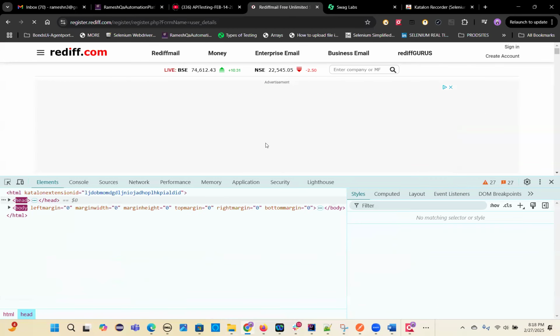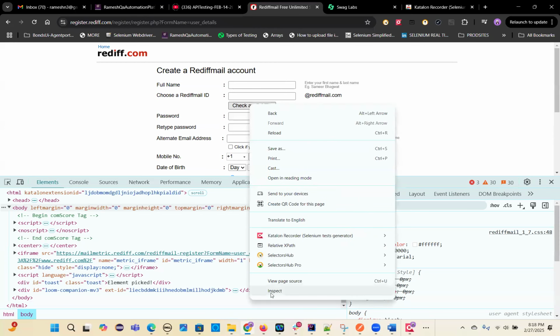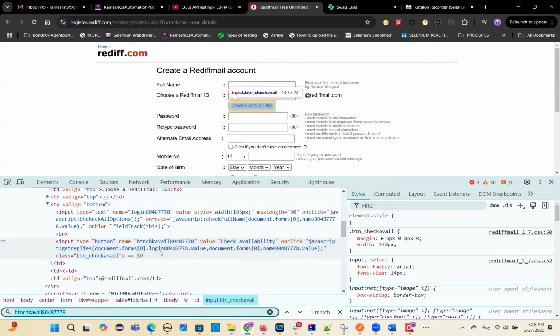In this website everything changes dynamically. The name attribute value dynamically changes. See, if I use this value, for example, that is an input tag. Input, square bracket, name equal to, if I write a name, it will identify. No issues, it is identifying. Now refresh the page.